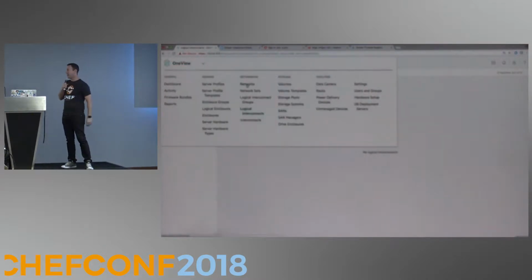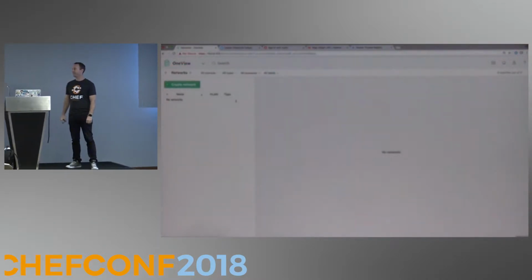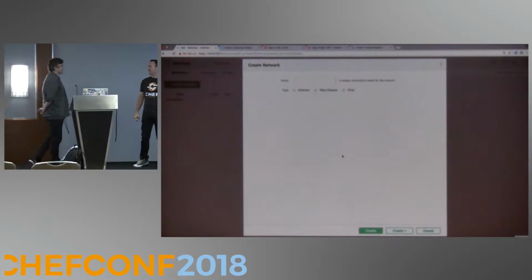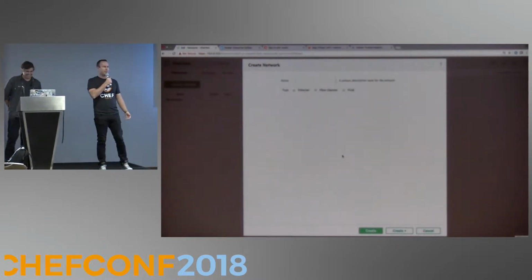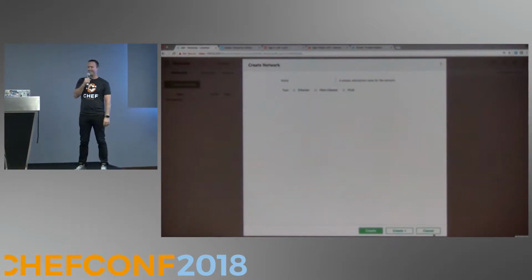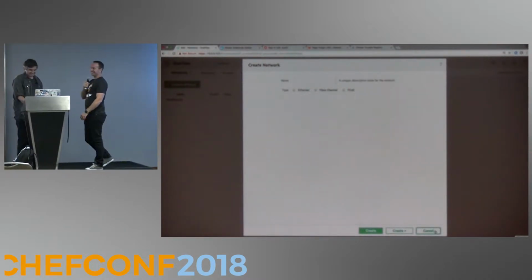Using Habitat. Using Habitat. We have to chuck Habitat in, otherwise I think we get fined or something. So I think so. I think you get thrown out of ChefConf if you don't use Habitat in the demo. That's right. Cool.